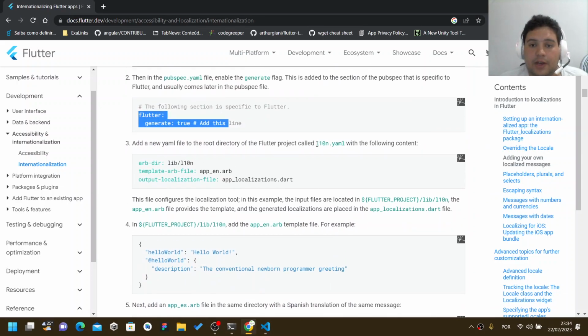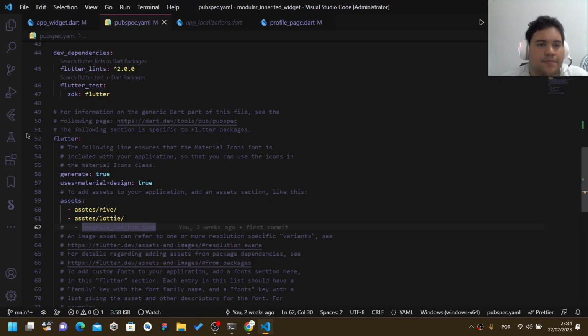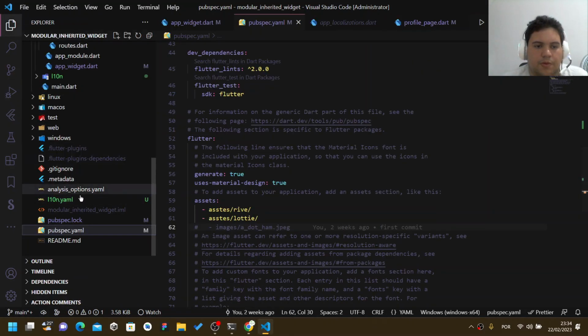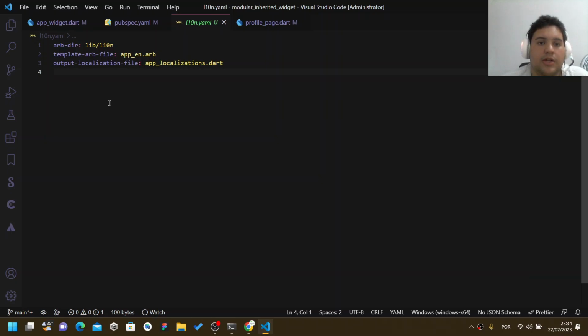You're gonna create a file that has this name. It needs to be that name. Okay, you create this one, and after that, let me open the file. You're gonna add this kind of configuration here. Okay, this is going to contain the files that will have our translation for the app.